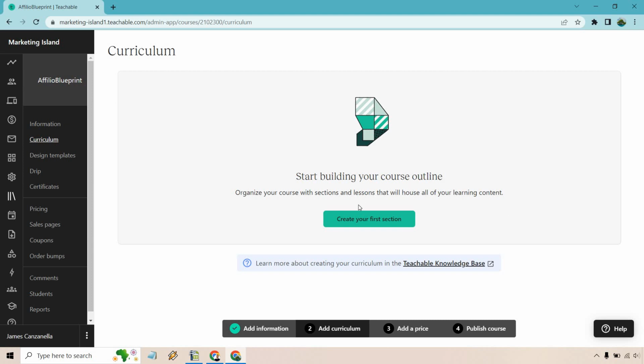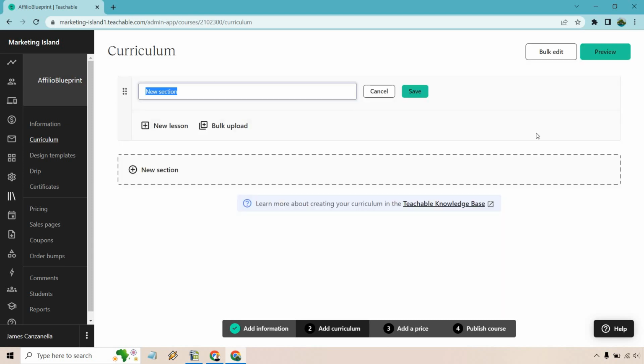So let's create our first section here. And this normally is going to be an introduction. So I'm going to call it introduction and I'm going to click save. When you think about using Teachable in terms of your curriculum, it's section, section, section, section, and under each of those sections, you're going to have lessons.